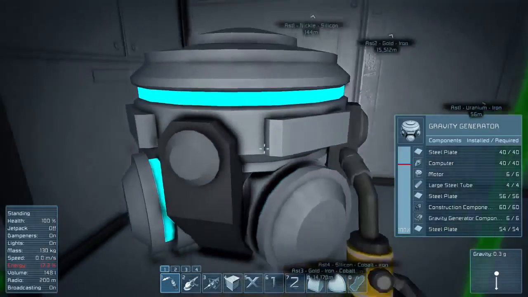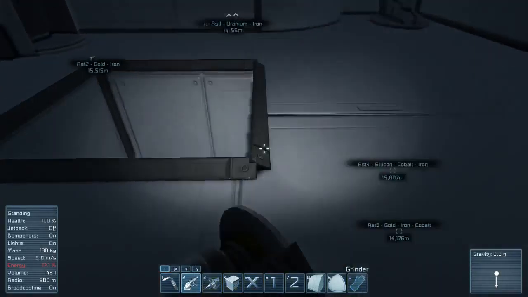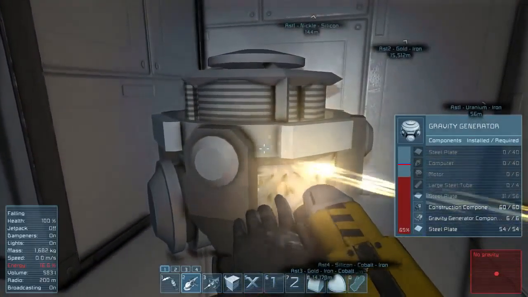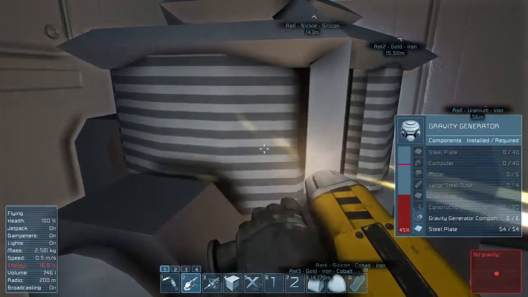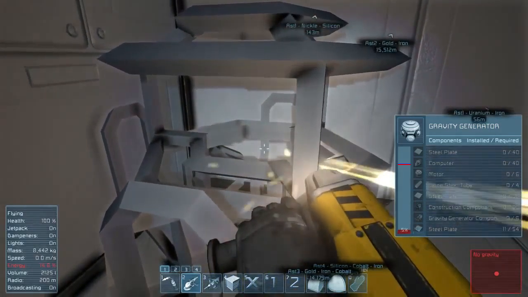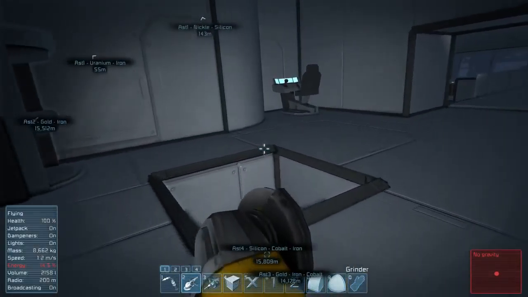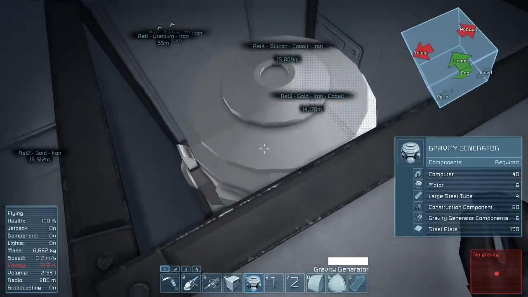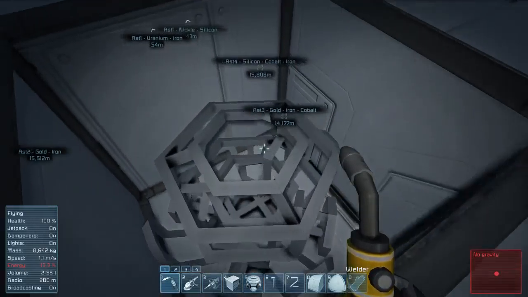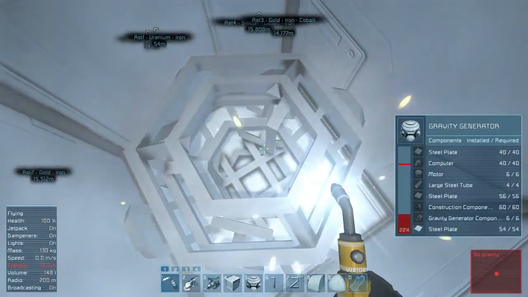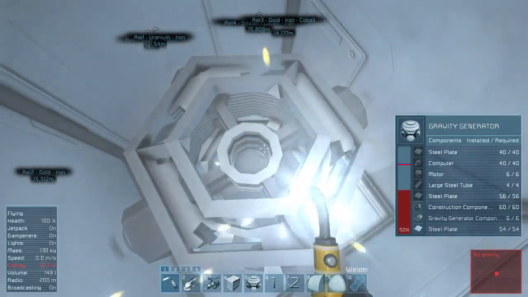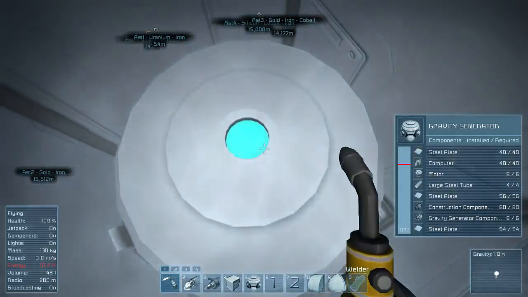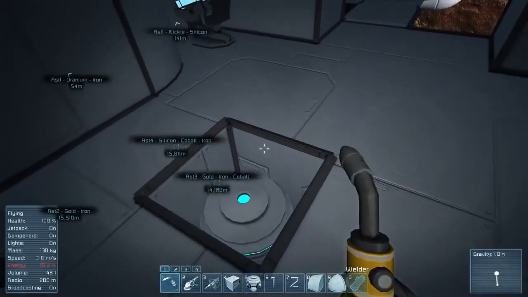Just preparing the gravity generator to be moved down here, and then maybe a catwalk over it or something just to conceal it. Got a bit confused there where I lost gravity. Of course I should have been expecting that. Down to there. There we go, up and running again. And a catwalk maybe.